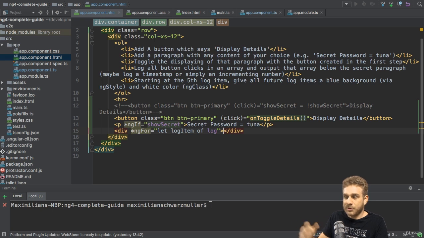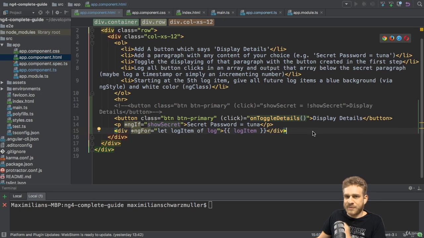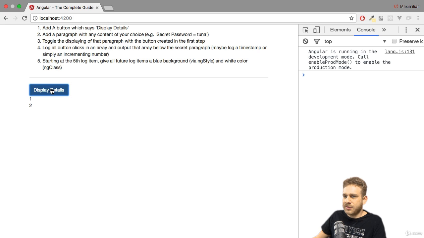So here we loop through the log, and between the div opening and closing tags, I can now use string interpolation to output logItem. Now we didn't do this in the last lectures, but I told you that logItem is a variable we can now use in the template. And that's exactly what we're doing here. I'm outputting logItem. So with this, if we have a look at our application and I click this button, you see that I add this list. It's jumping around because I'm adding and removing this secret password, but you see the list is growing as expected, the log is working.